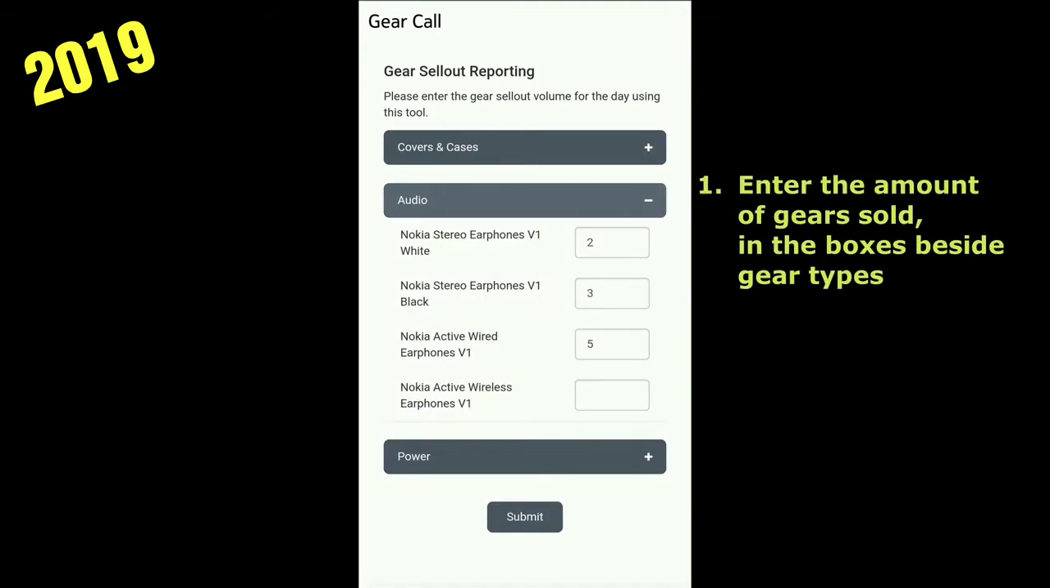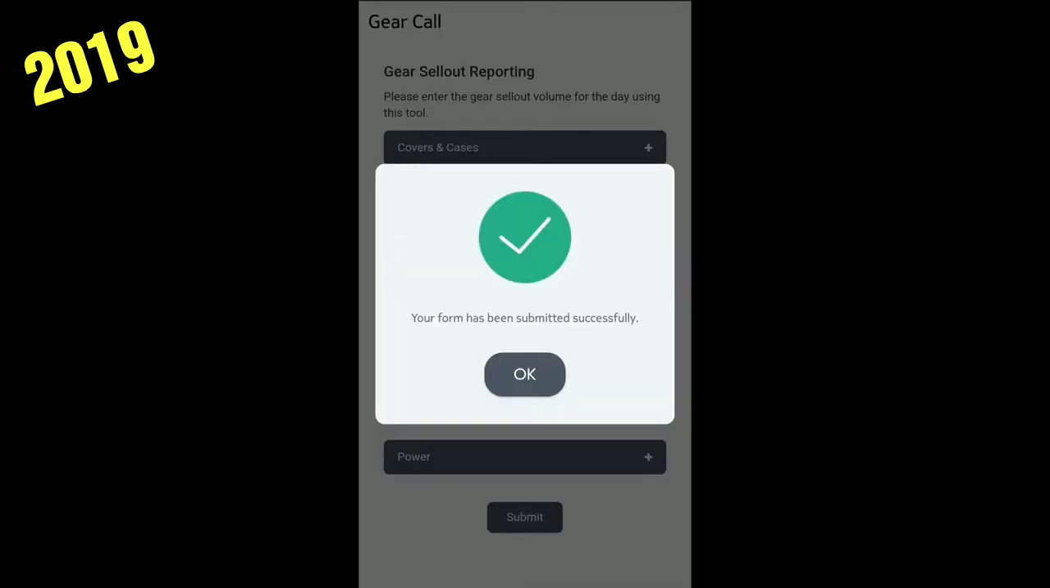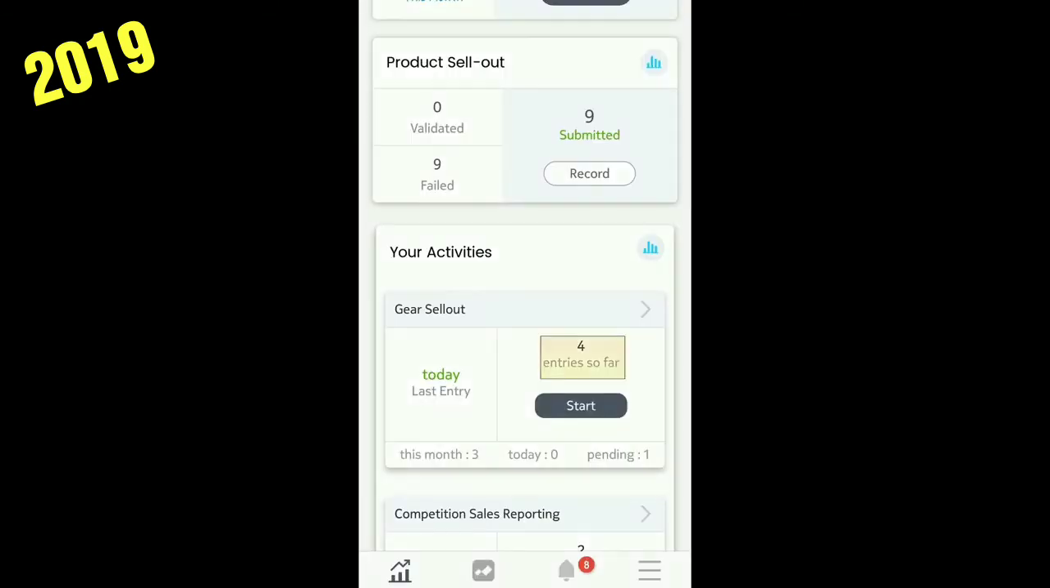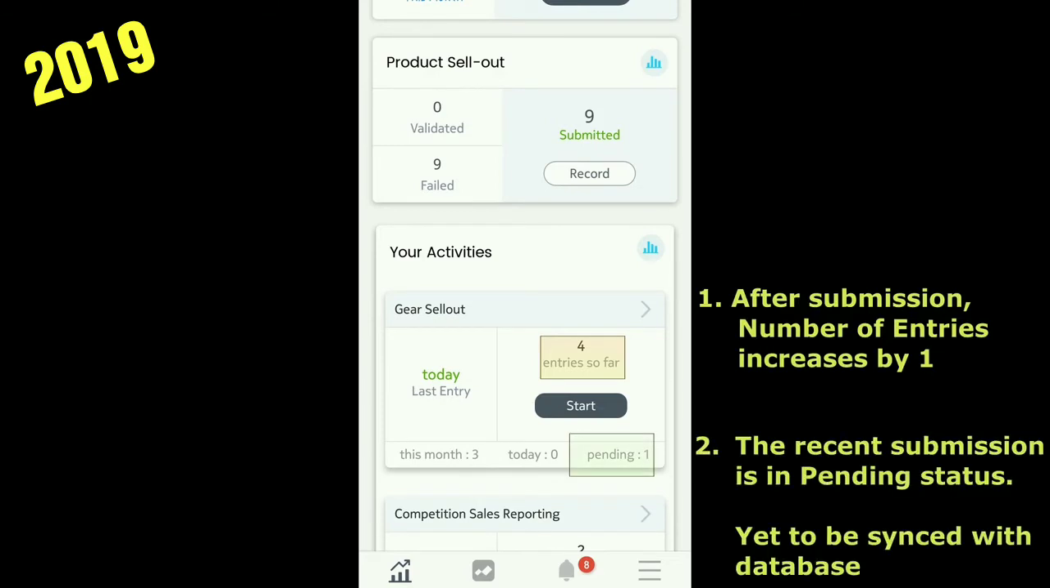Enter the number of gears sold in the box present beside the gear types. Tap on the Submit option after entering the gear sellout numbers. Once submitted successfully, you get confirmation on screen. Then, tap OK. Once the form is submitted, entries so far is incremented by 1, and the pending value as 1 shows that the submission has not yet been saved on the database.